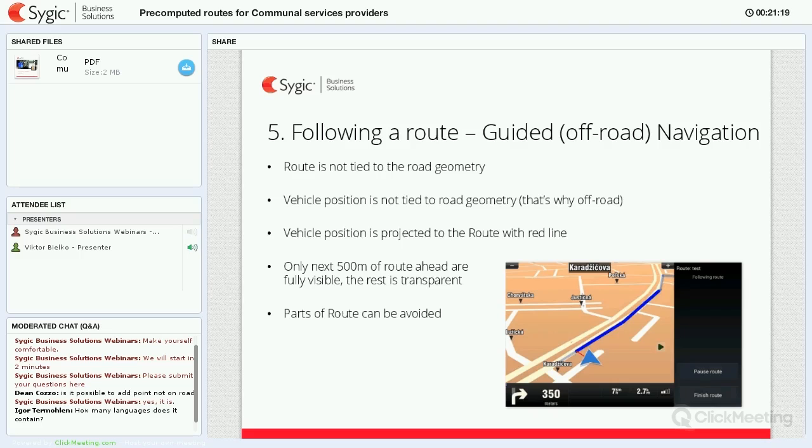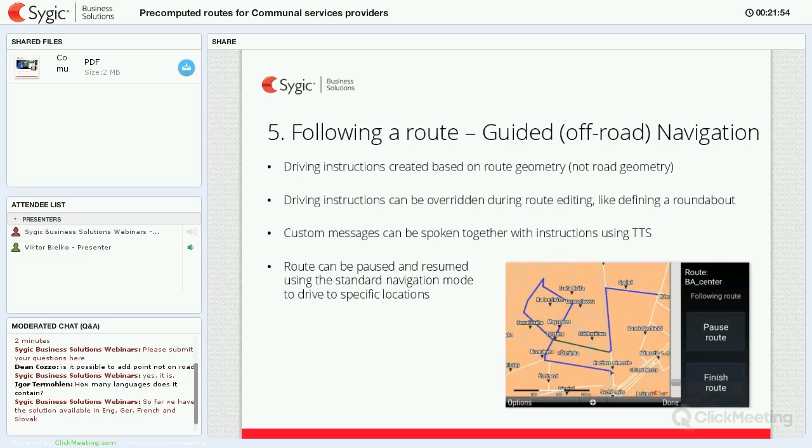What is also important, the solution offers the possibility to pause the route. So let's say that the waste truck is full of waste and it has to unload the stuff. In that case, pausing the route will switch the navigation to the normal navigation mode. It's possible to use this navigation mode to drive to the waste yard, and then when resuming the route, the solution navigates the driver back to the place where the route was paused, and he will follow the trip from that place further.